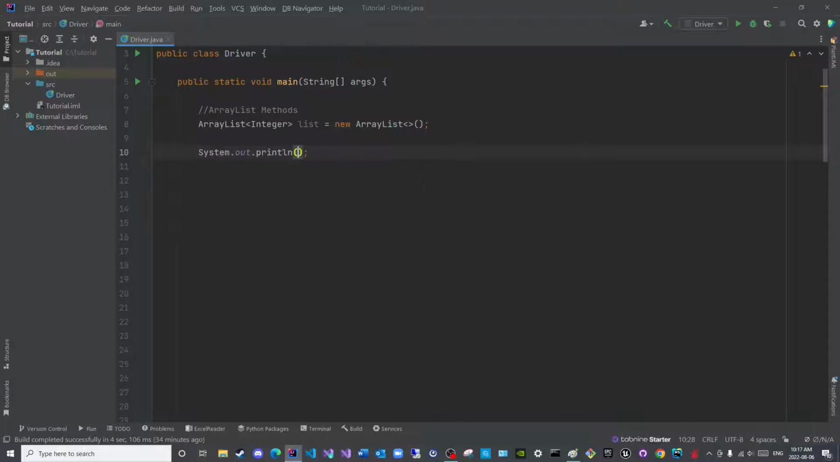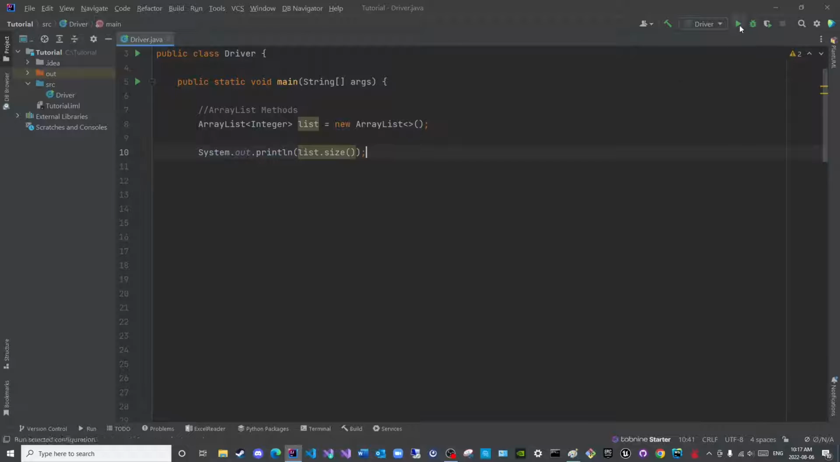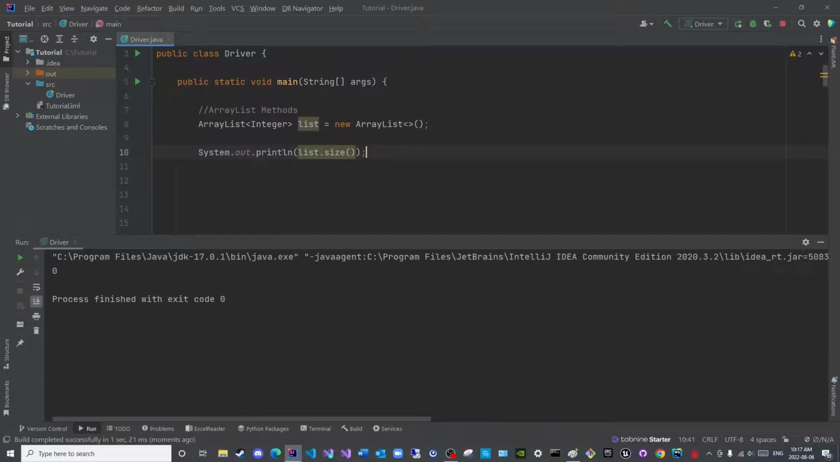So let us print the size of this array. Oops. Let us print the size of this array to see what is the size. 0. Why is it 0? Because we did not add anything yet. This is an empty list.